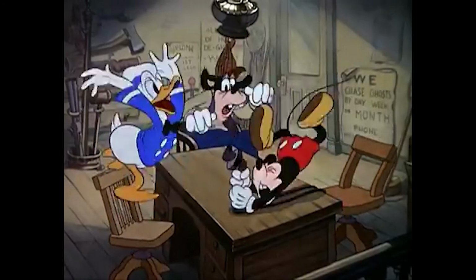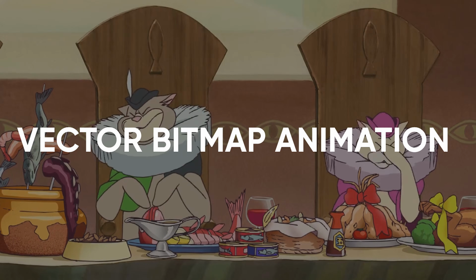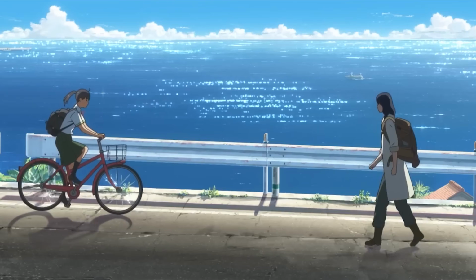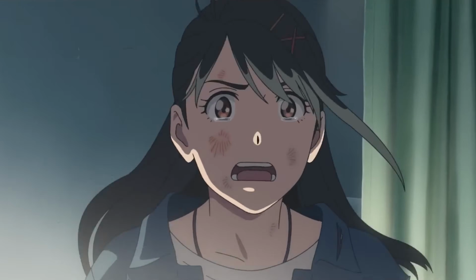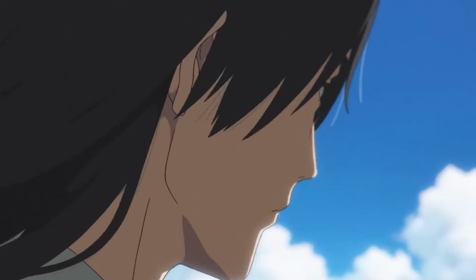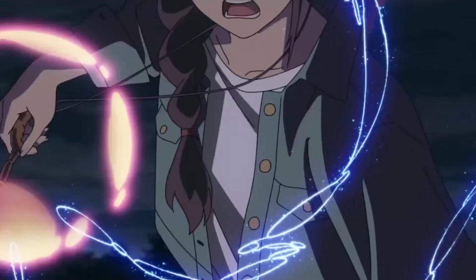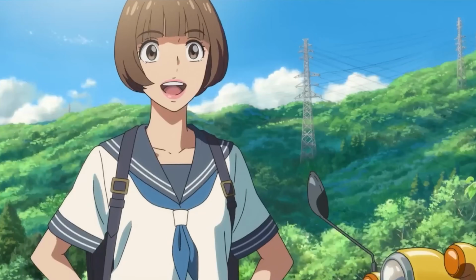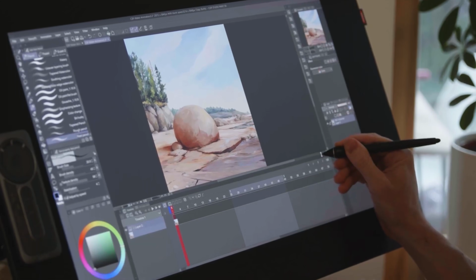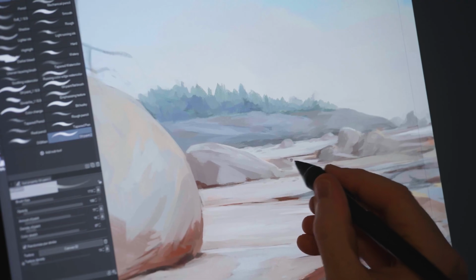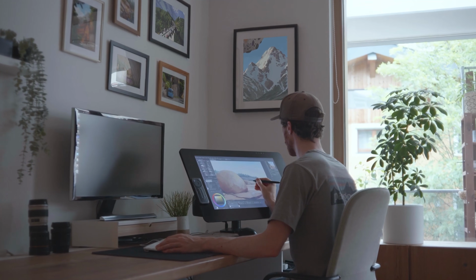The fourth kind of animation is vector bitmap animation. It is similar to digital 2D animation and is pretty much the same as traditional animation. In this type of animation, you hand draw all the animation, but digitally with software. The style is distinctively different, but often more simplified than pencil and paper.